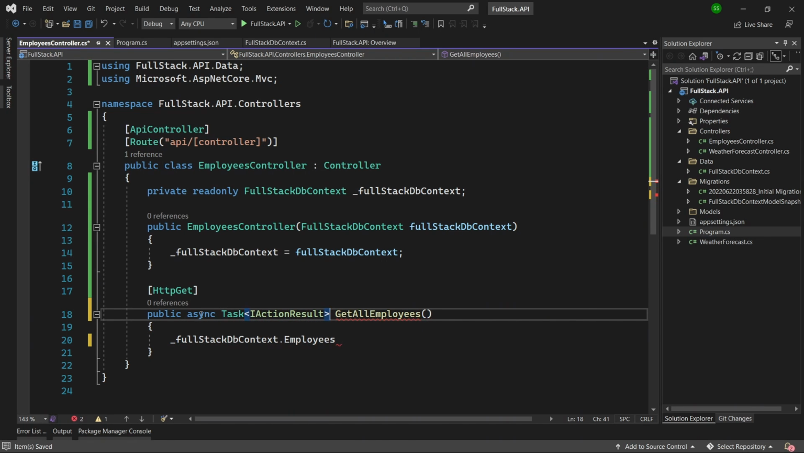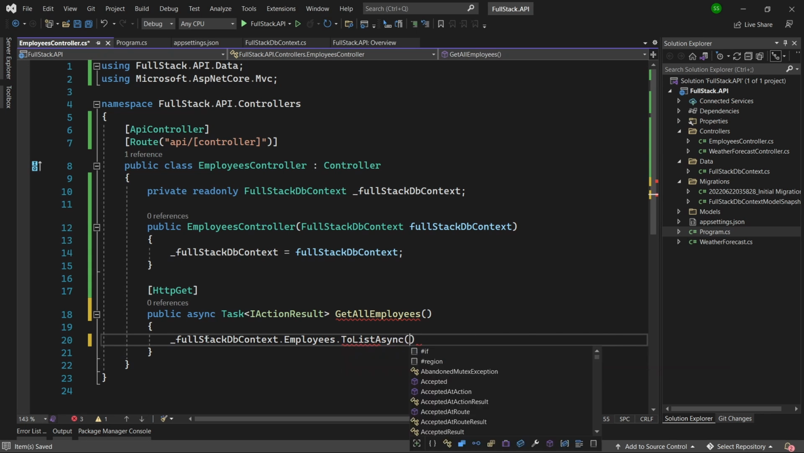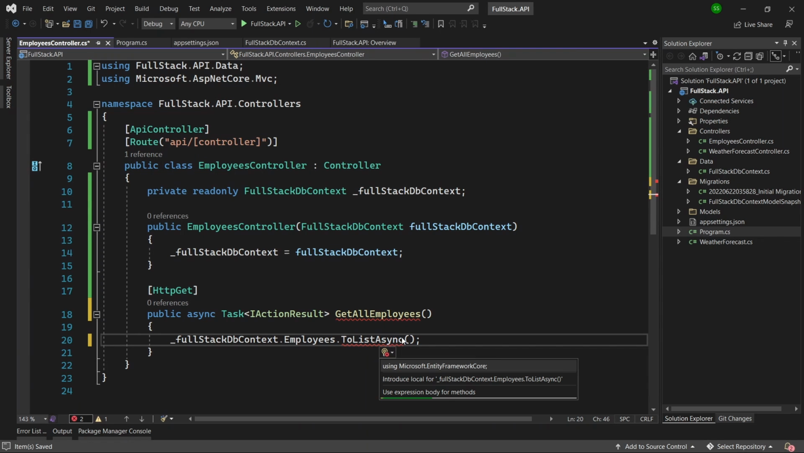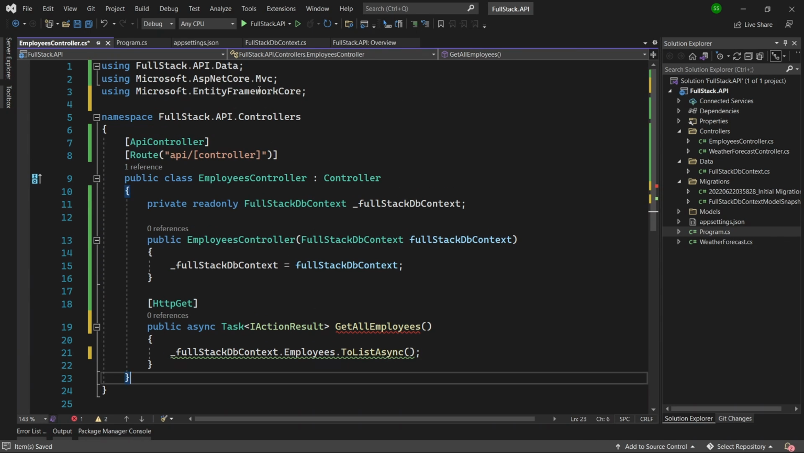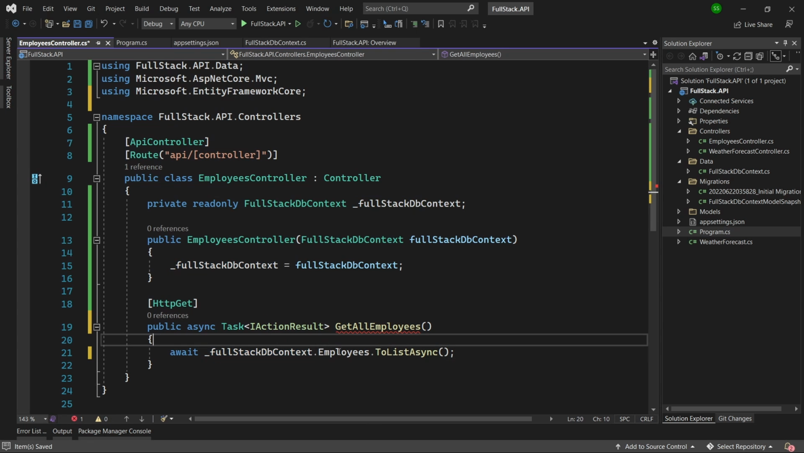So this makes our function asynchronous, and we can use the employees.ToListAsync method. We don't have that by default, so I'll click on it, press Ctrl+. and import the dependencies, which is Microsoft.EntityFrameworkCore. And because we are using an async function, we want to await on it. This will fetch the list of employees that we have inside the employees table, and we can store this inside a variable.